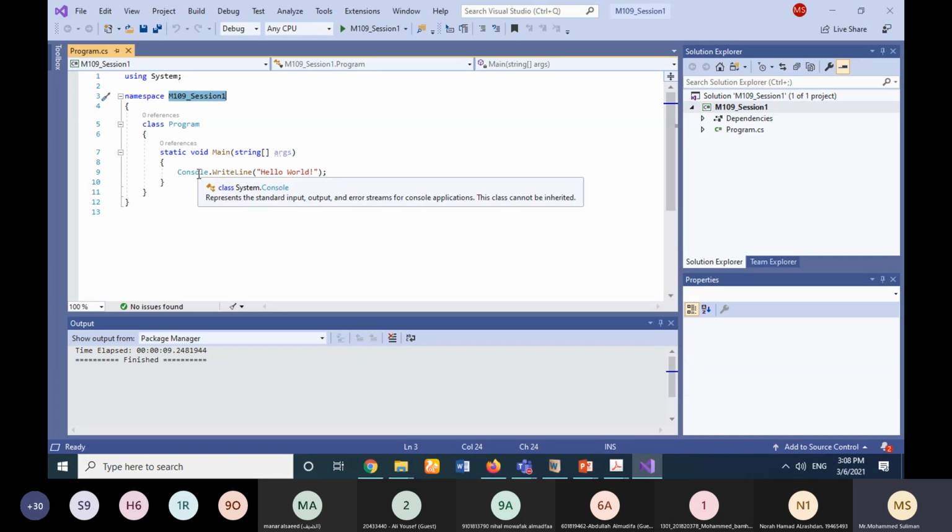It has a Console from System. It's a class, right? Once I take the cursor here, you can see class System.Console represents the standard input, output, and error stream for console application. This cannot be inherited. Similarly, you can see Program is a class under the namespace called M109. So this is my first program with Console.WriteLine.